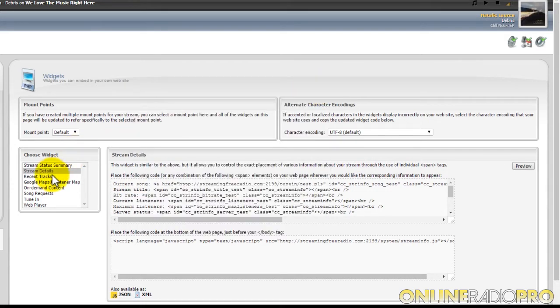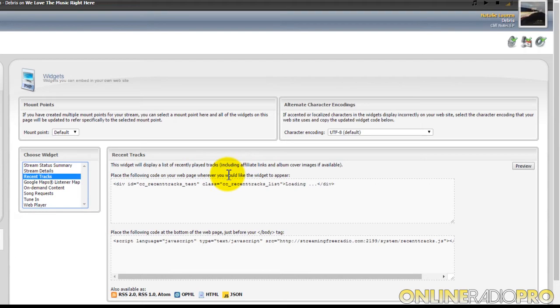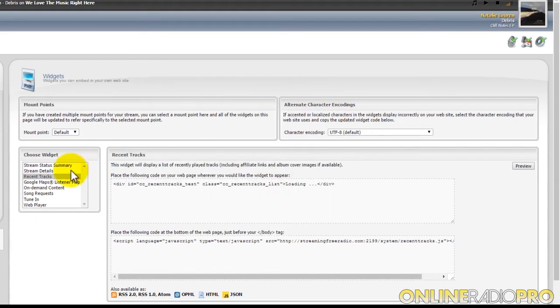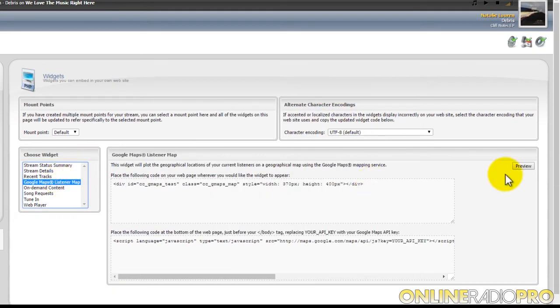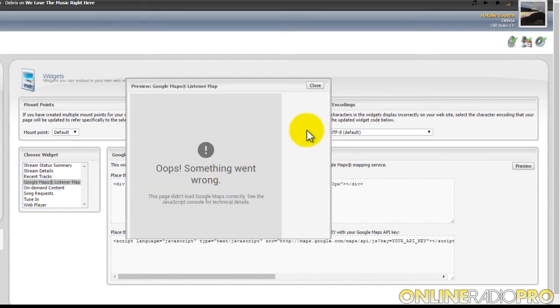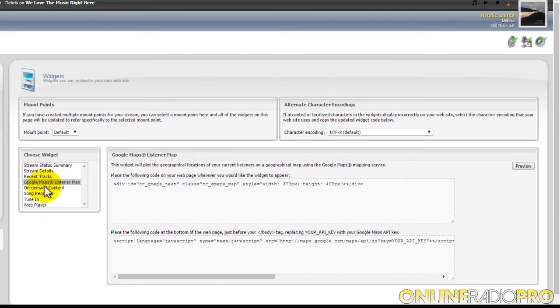So the next one is going to be recent tracks. This goes over recently played tracks that you played. You can put this widget anywhere you want on your website. Next one is a listener map. It'll show a Google map of where people are listening from. We'll have all the maps set up here.